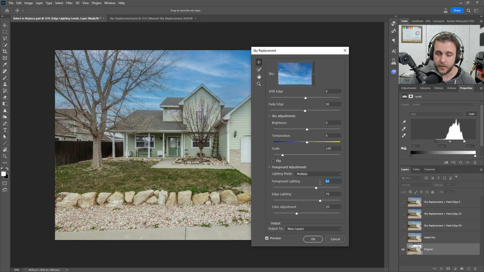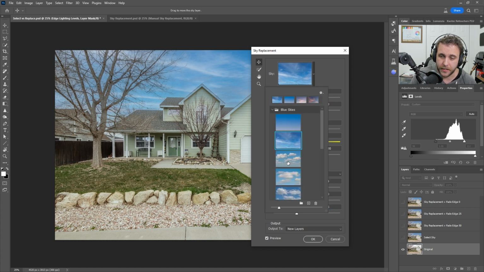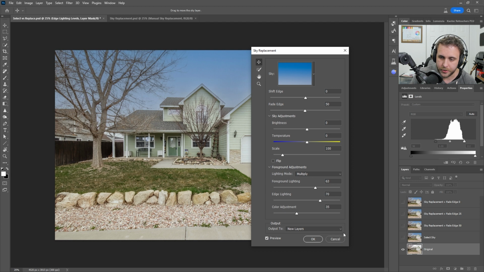As you can see, it defaults to a Shift Edge of 0 and a Fade Edge of 50. And then it calculates these things based off of the differences between the sky image you choose and the foreground image, I think. I can't quite remember. It might just be based on the individual skies. Oh yeah, it looks like it's changing it a little bit. Interesting. I did not know that. I learned something during the making of this video.